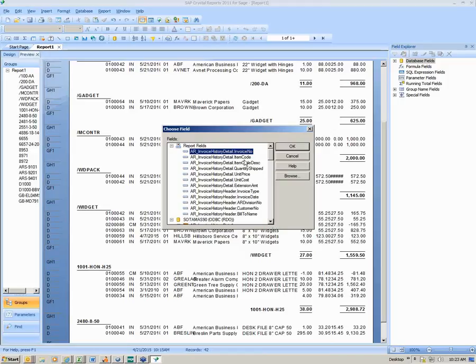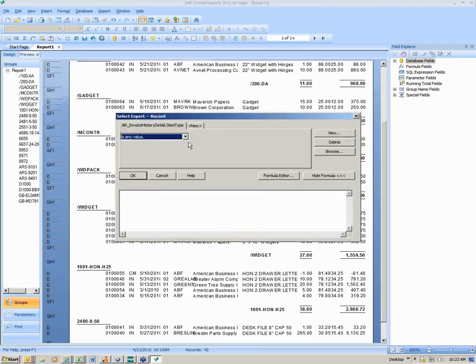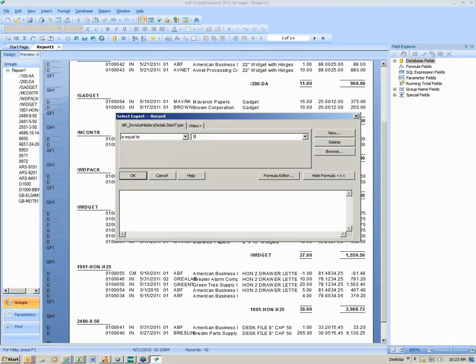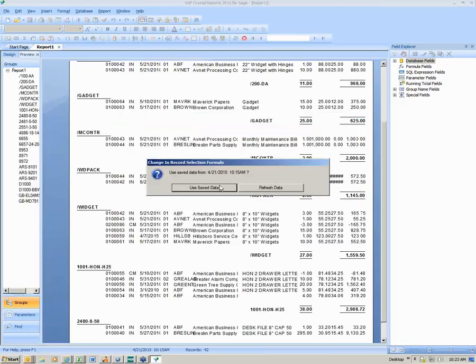So I'm going to scroll down. See, it's not one of my fields here, but it is a field in my table. And remember, we talked about item type. So I'm going to go ahead and choose item type, and I'm going to say is equal to, and I'm going to put a 5 in there, because 5 is what we know was for our miscellaneous items.